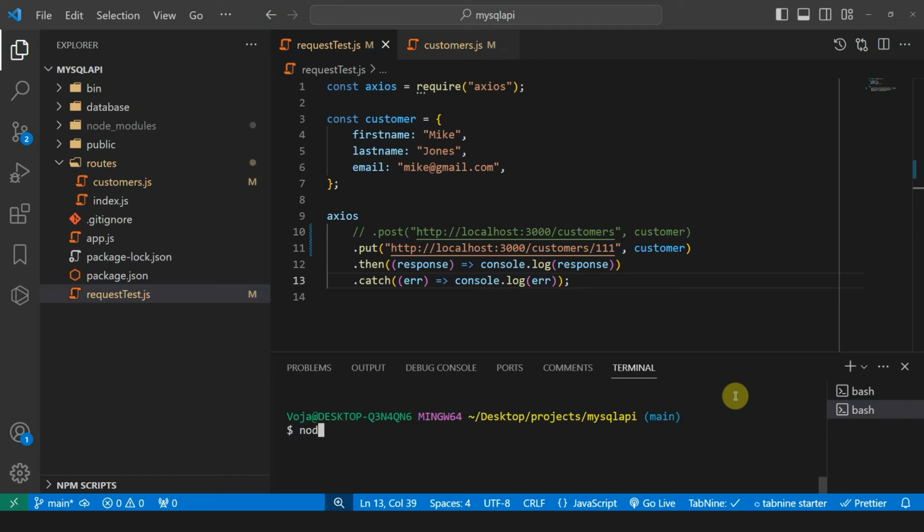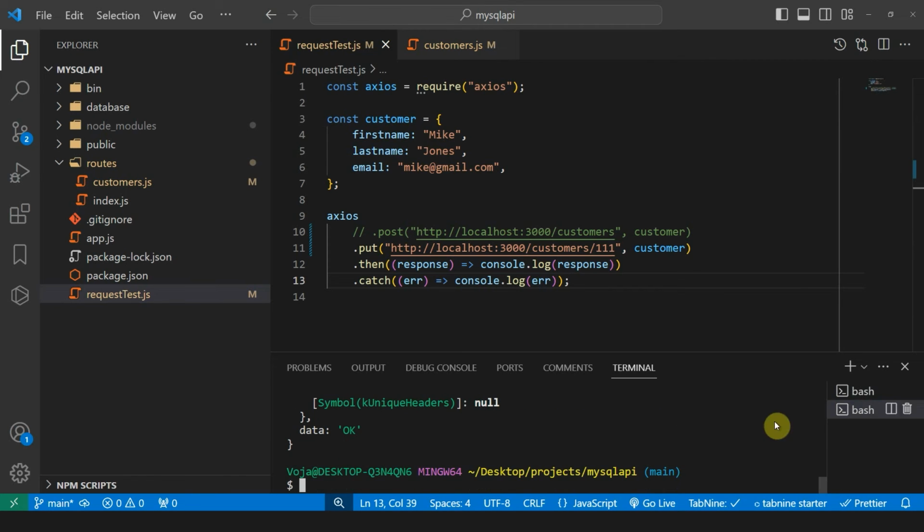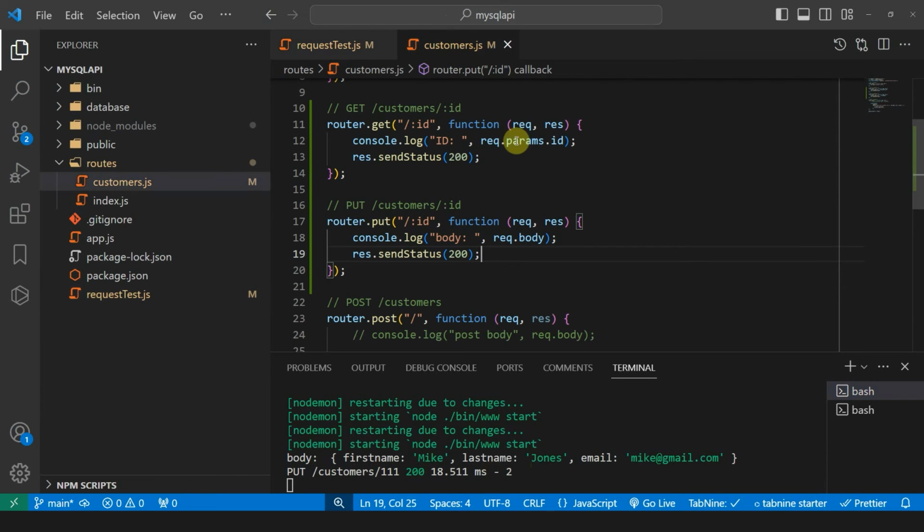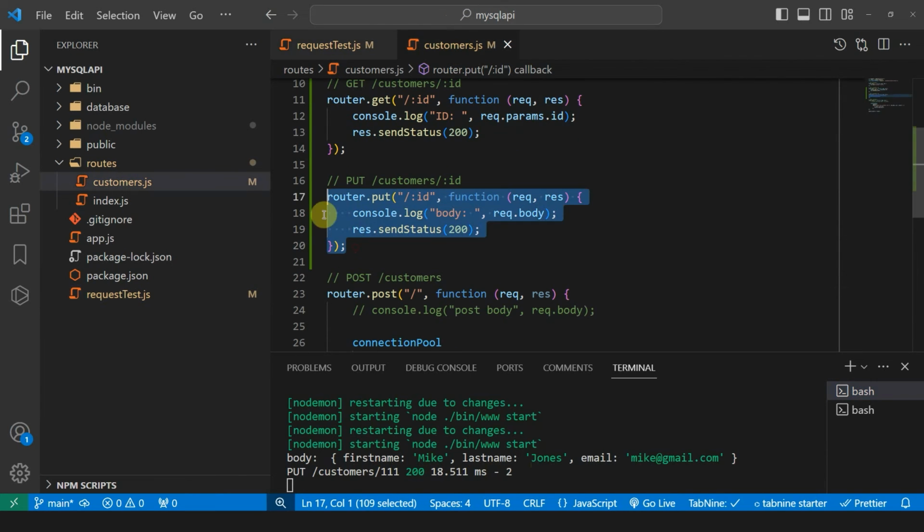So I'll say here node request.js. Okay, and in here we see the body and put request here. Okay, 200 OK is the response and so on. So that's good. And finally, let's handle delete.